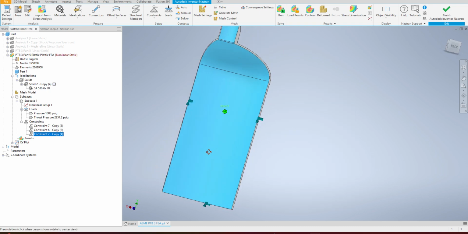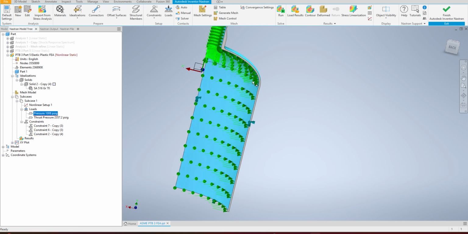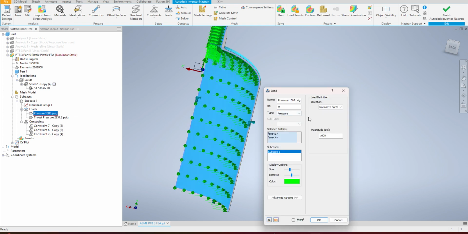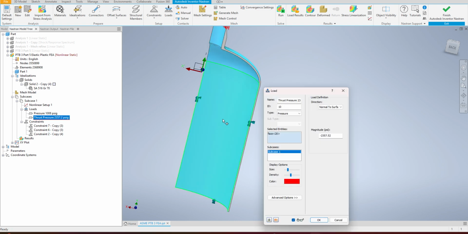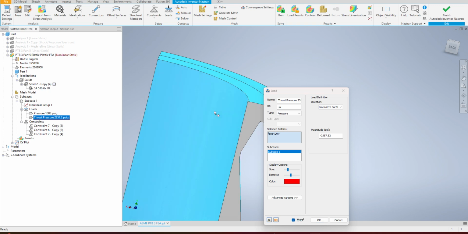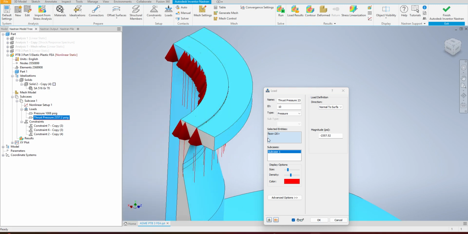Now next is the loading. I have applied the internal pressure normal to the internal surfaces, and the value is 1008 psig. Another loading we have is the thrust pressure, which is applied on the raised face area of the flange, and its value is as shown. The negative sign is just to adjust the direction of the applied load.